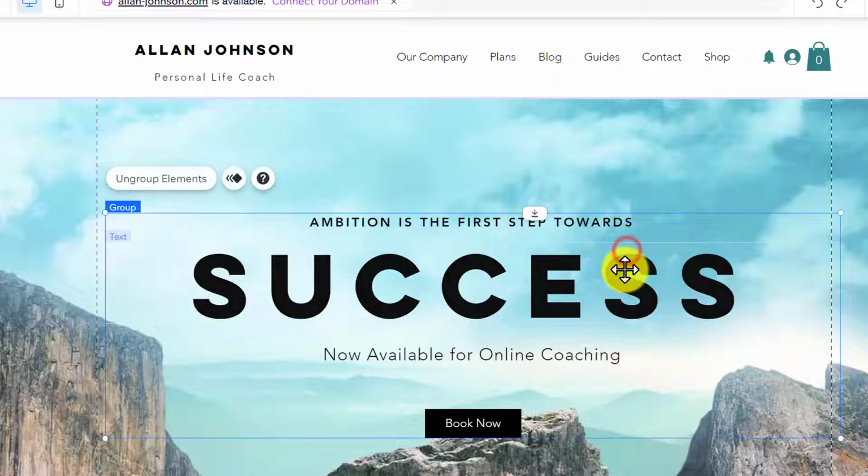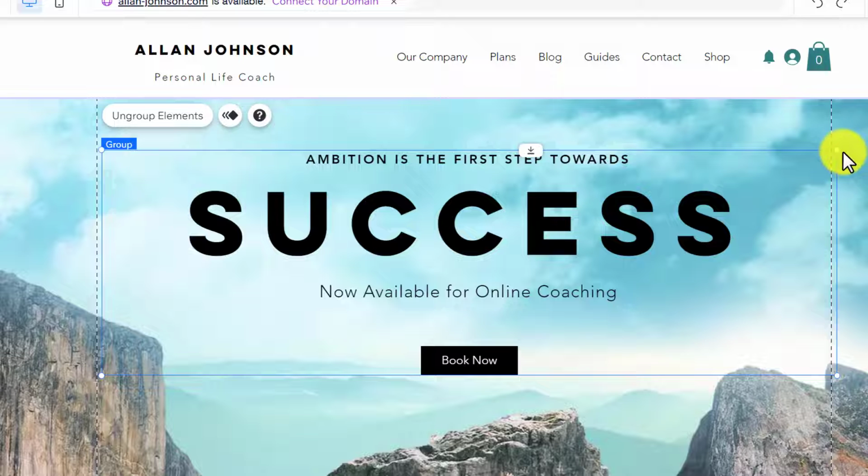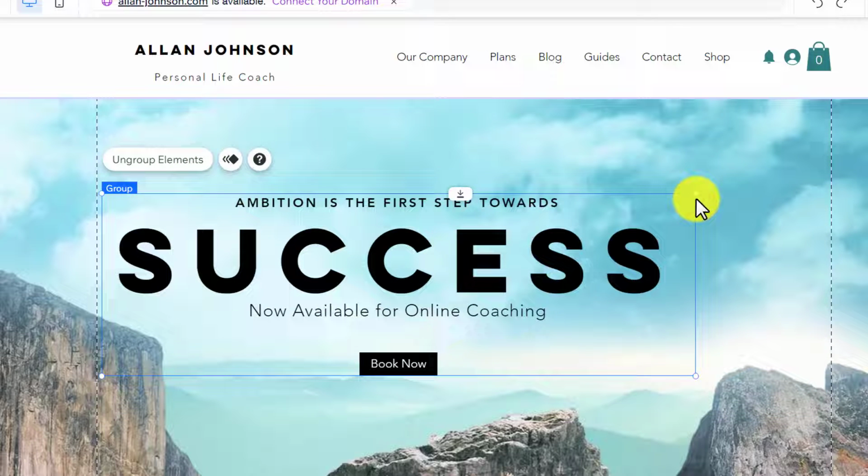And now if I select this group and move it, as you can see, all the elements will be moved. And if I decrease the size of this group, as you can see, the size of all the elements is now decreased.